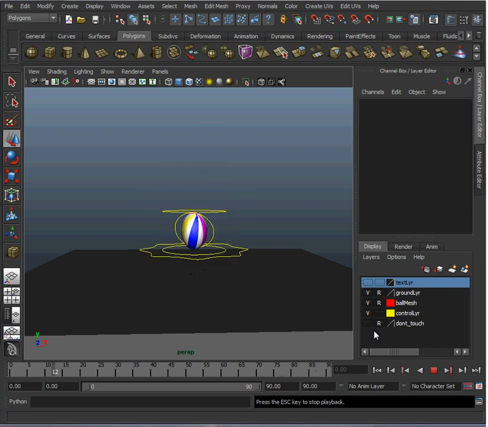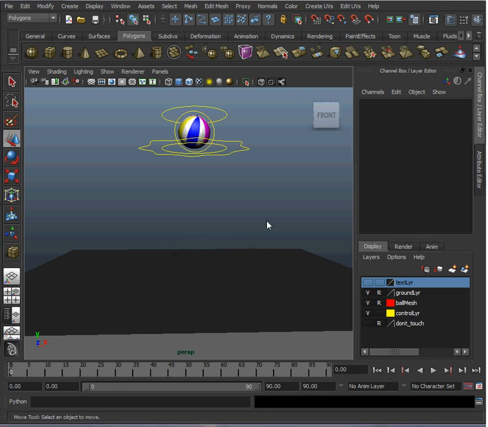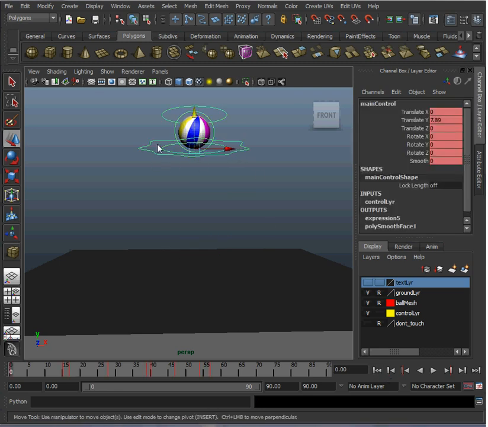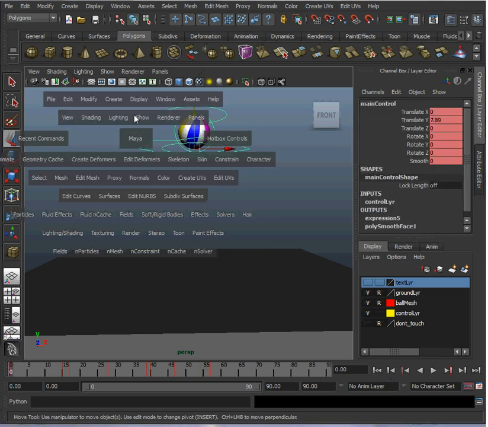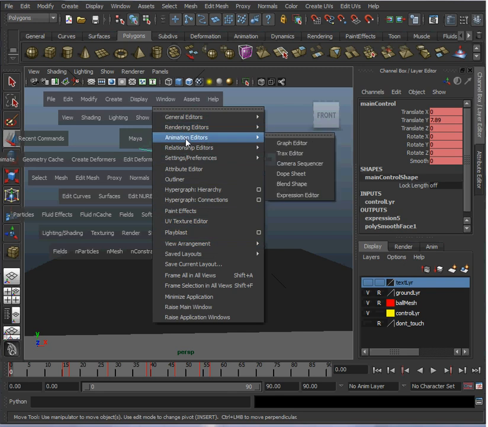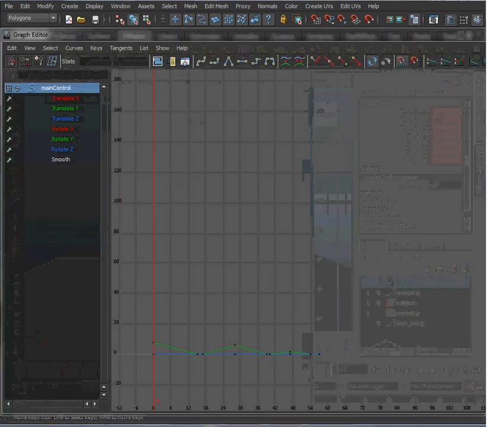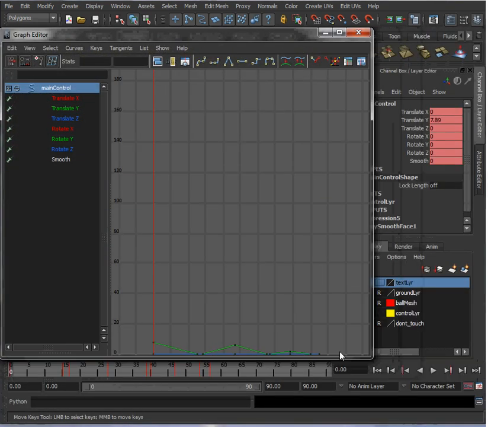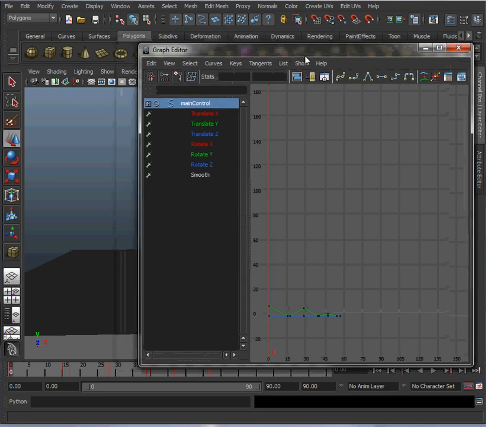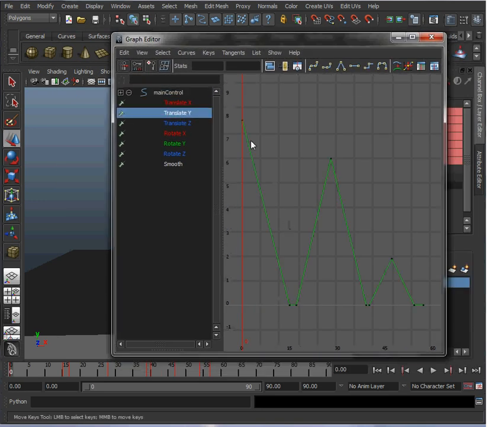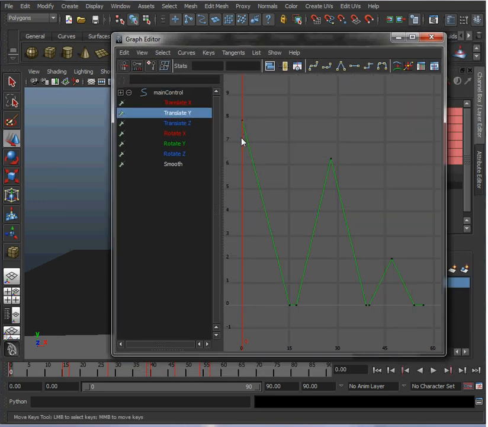We can go in the graph editor and take a look at this motion and see that it is in fact linear. So I'm going to pause it and let's select the main controller and open up the graph editor. It's under Window, Animation Editor, Graph Editor. And with the main controller selected, we see that in Y translation, our motion is linear.